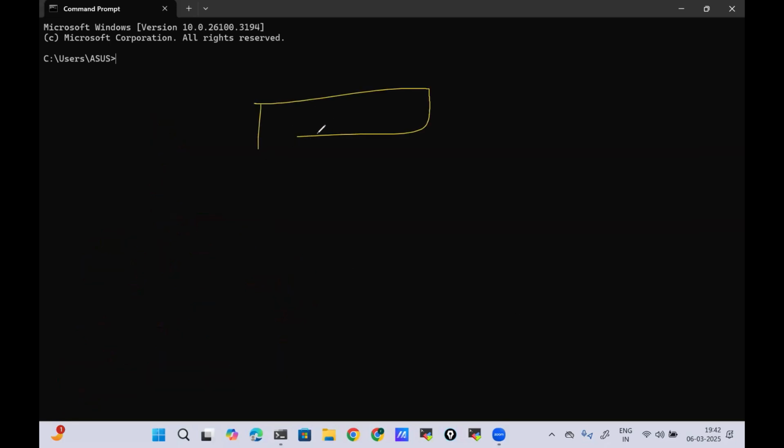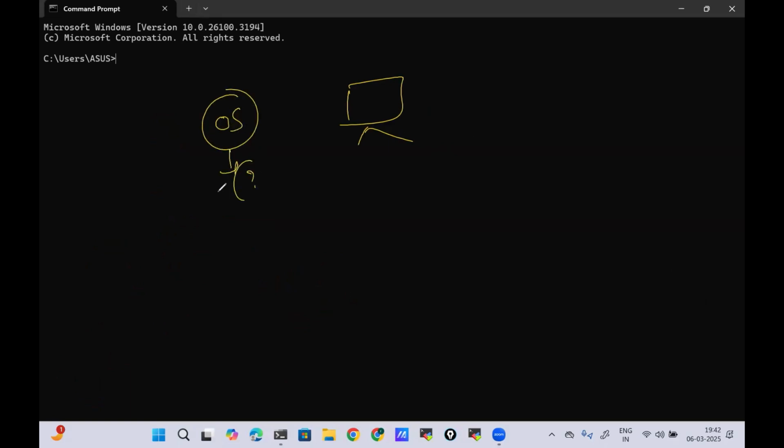Let's say this is my laptop. If my laptop needs to work, needs to run, what do we need to have? We need to have one OS, right? What is meant by OS? It provides the communication between the user as well as the laptop system. That is nothing but OS.